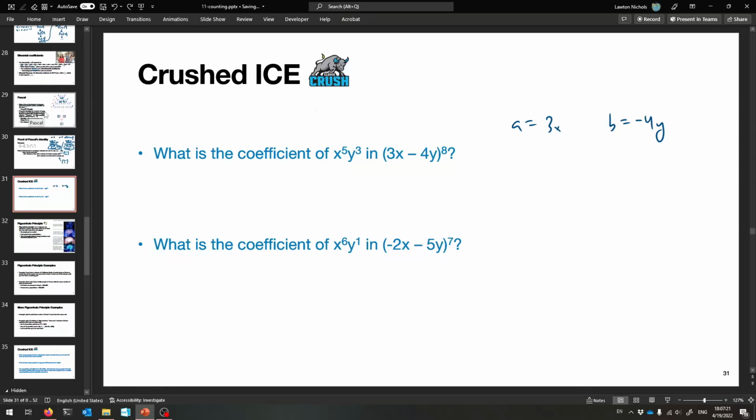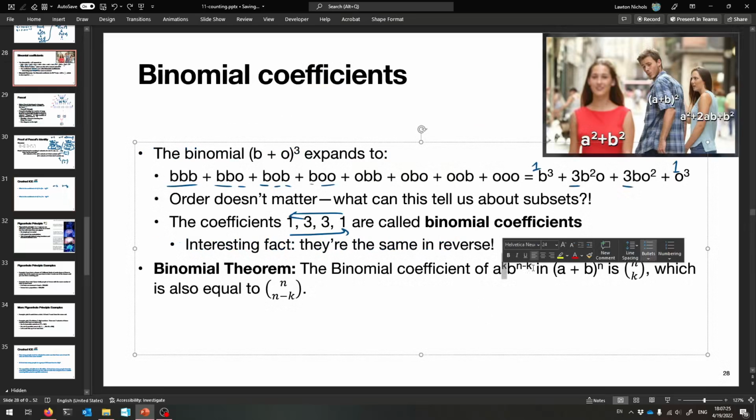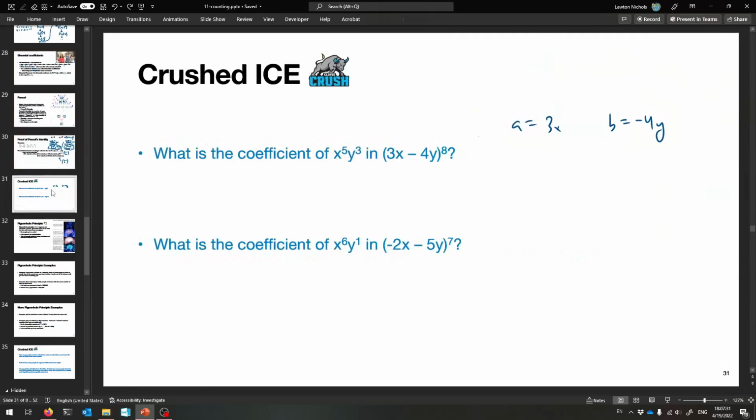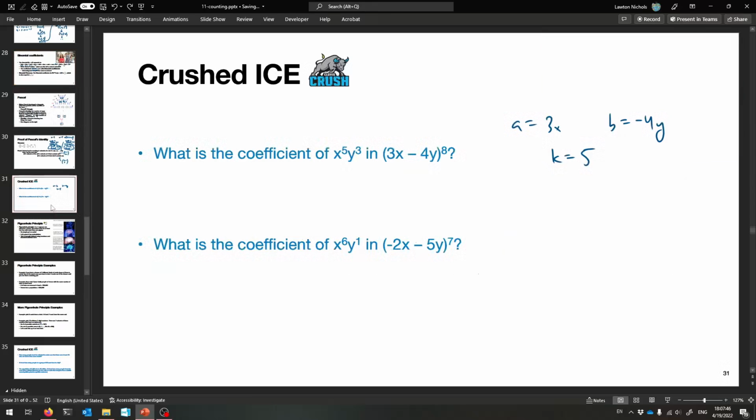And then let's use our binomial theorem now. So a to the k b to the n minus k. Let's say that k is 5. And then finally, n was 8. And so we have n choose k as our answer. But that is not the end of the story.